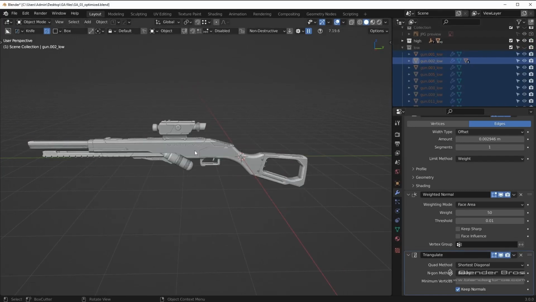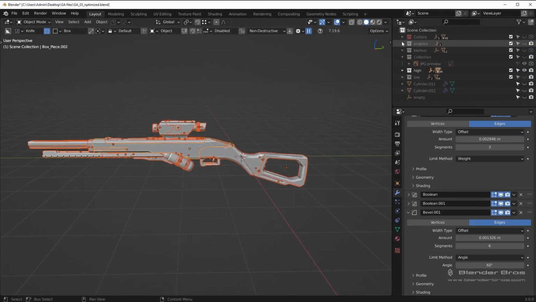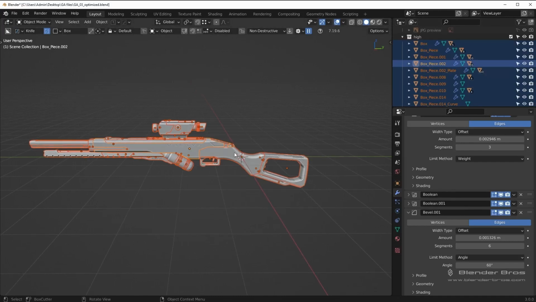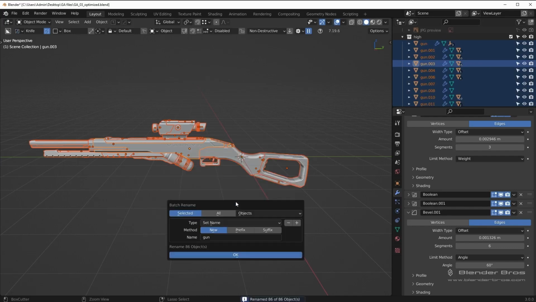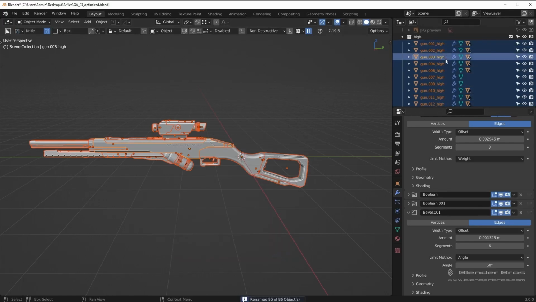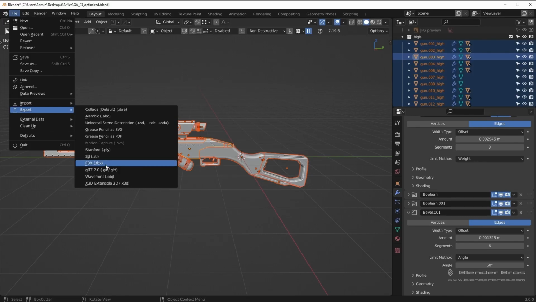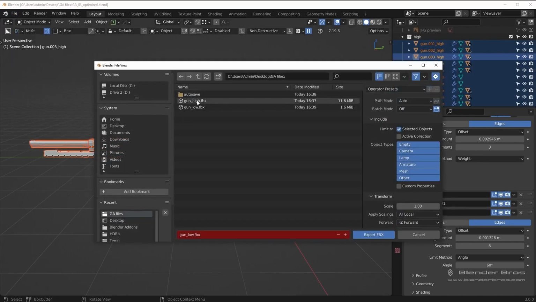I'm going to do the same exact thing to the high poly here. So we'll just select everything. We're going to rename it, so Control F2. I'm going to set a new name. We'll call this one gun once again, and then Control F2 one more time. Go to suffix, and this time we're going to do _high. And there we go. So now this should load properly into Marmoset. I'm going to go ahead and export this, overwrite this one.